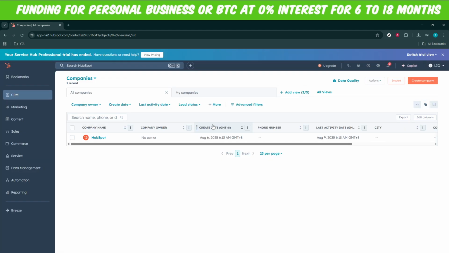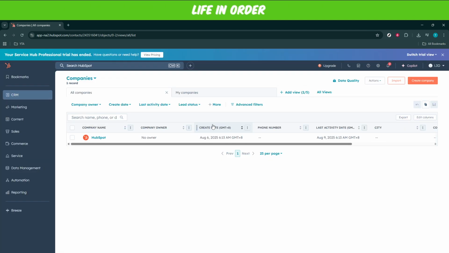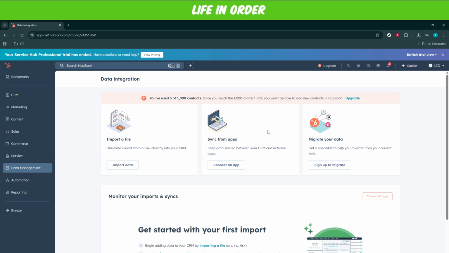Next, you'll see an option labeled Import. Go ahead and click on Import. This feature is fantastic for bringing in external data into HubSpot, making it easier to manage without starting from scratch. If you have spreadsheets or other data files, this step is where they come into play.